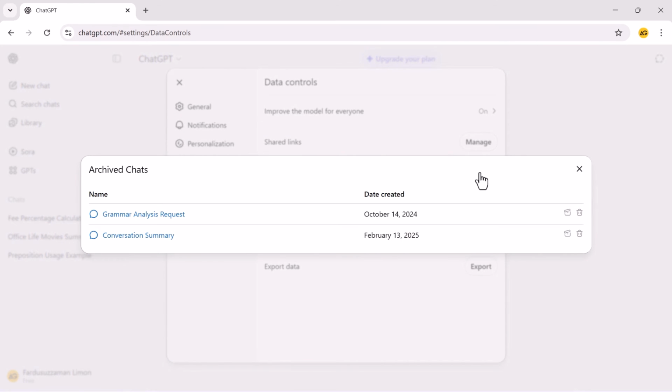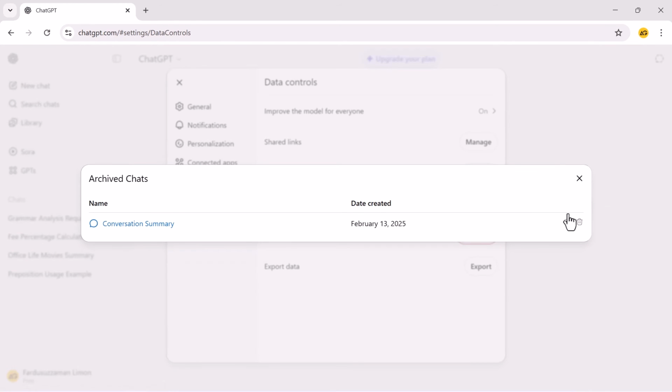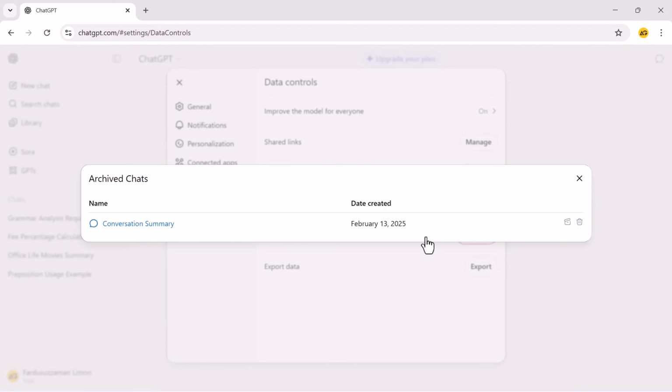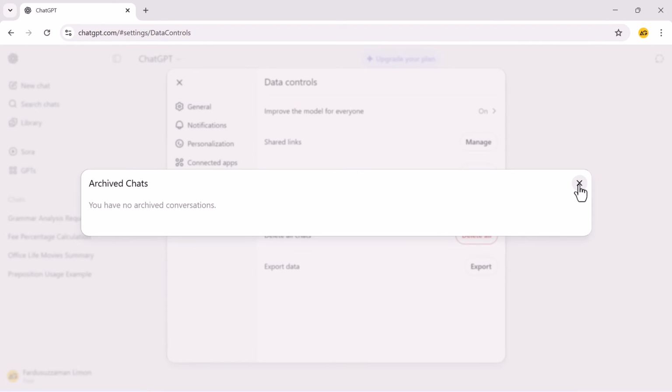This will open a list of your archived chats along with the creation dates. You can view any archived chat by unarchiving it or delete it permanently by clicking the trash can icon. That's it. Now you know how to access archived chats on ChatGPT.